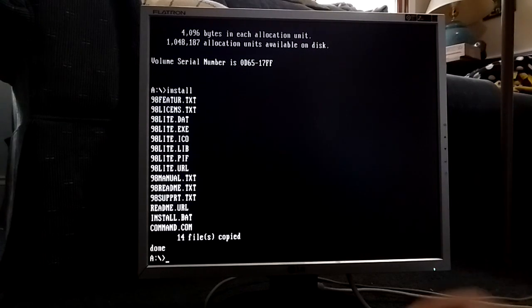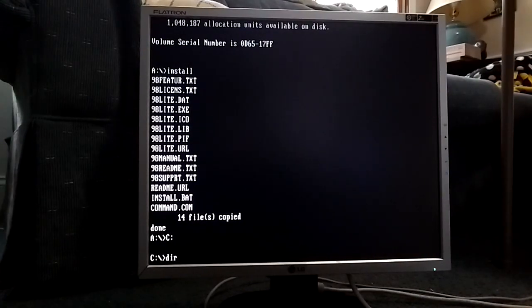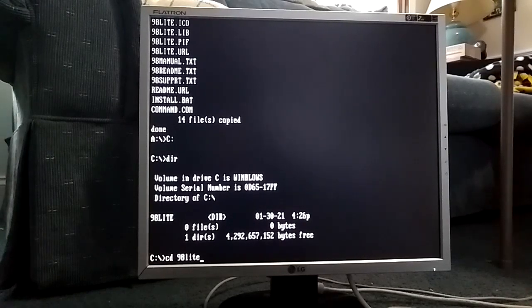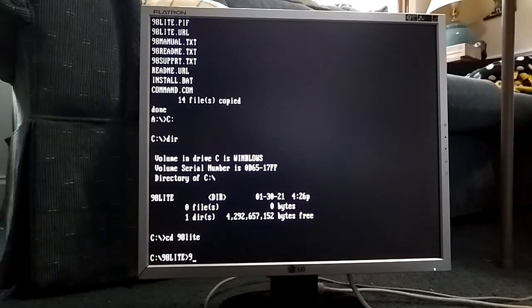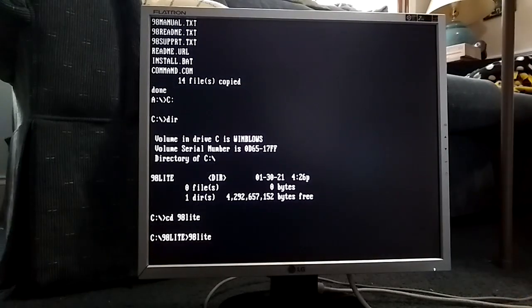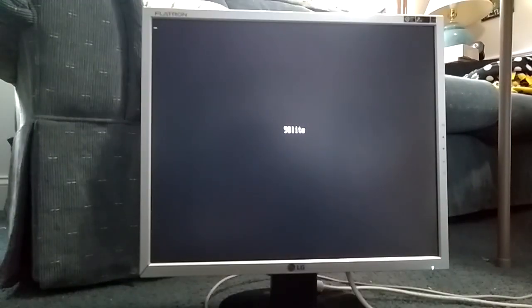So then, once it's been copied over, go C, 98 Lite, and then we run 98 Lite. This takes a while to load. I don't know why it has to load off the floppy disk when I already copied the entire installer to the hard disk, but you know what? It doesn't matter. It just does not matter.